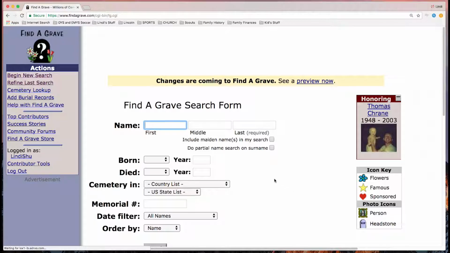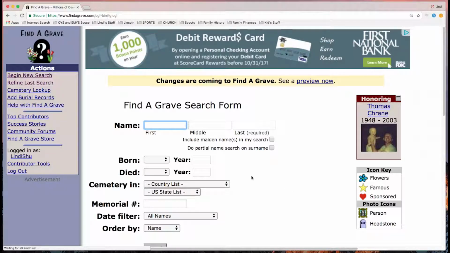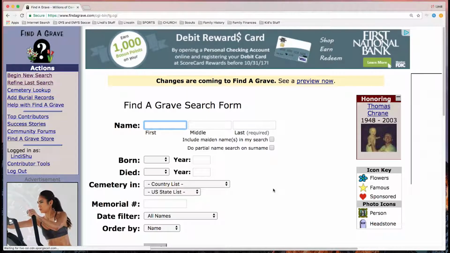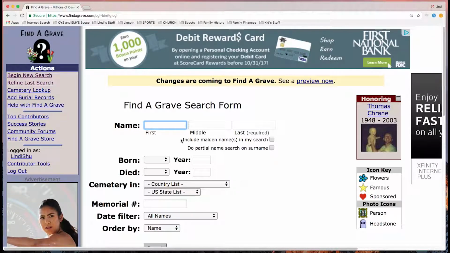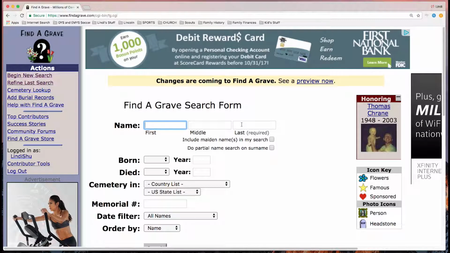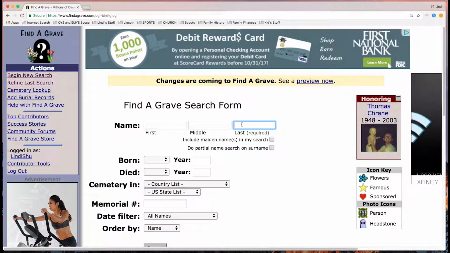Now, sometimes we want to start out more simple in our research, because we may eliminate possible names coming up if you go too detailed. So I'm going to show you how to do it both ways. Let's say I'm just going to make up some information. If this is the maiden name, you would want to check mark this, include maiden name in my search. I don't typically use the partial name search on surname, but I should probably try that out.